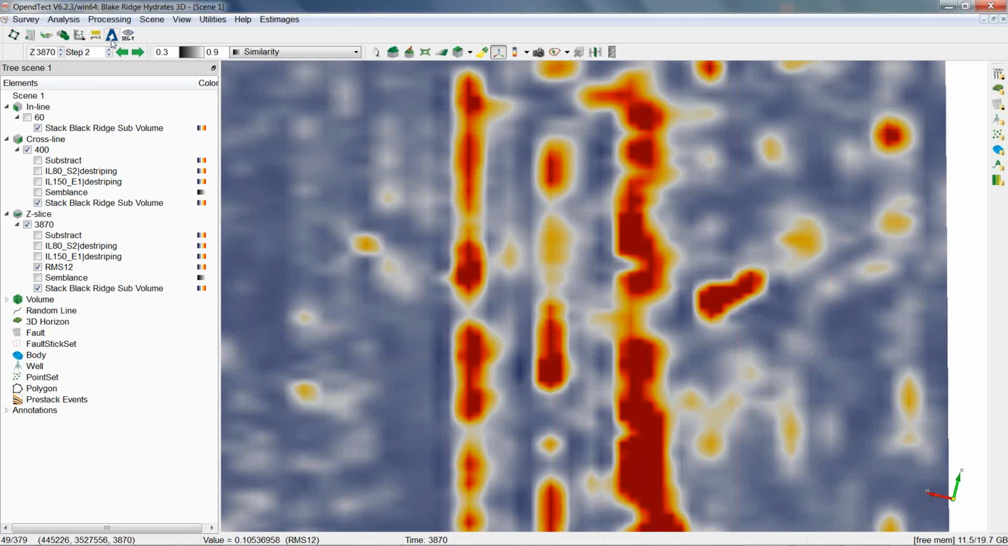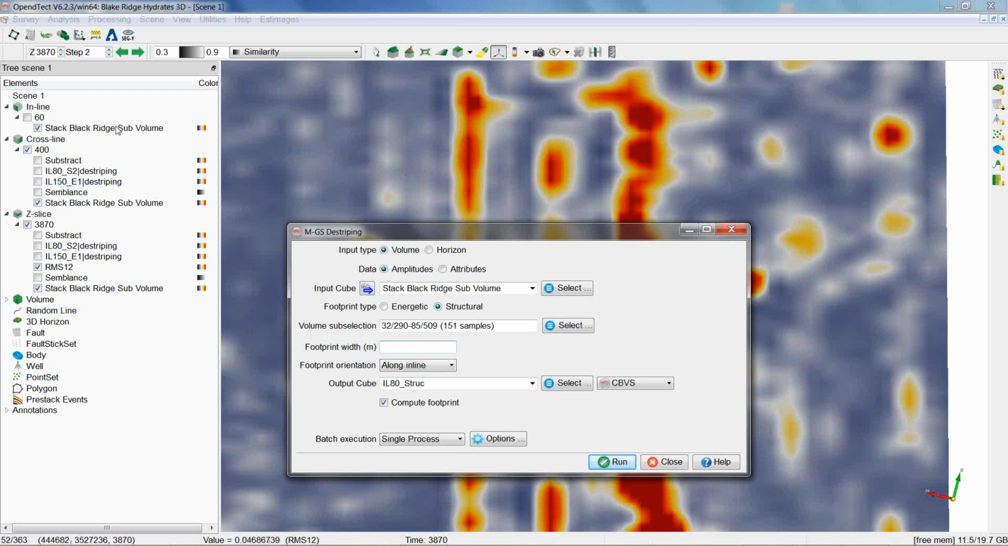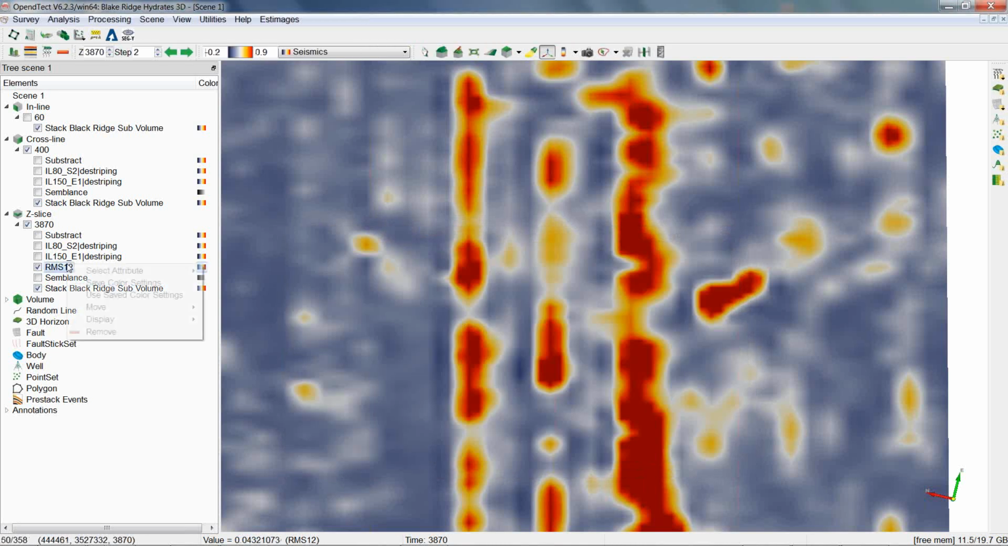Open the Estimages plugin window. Choose the type of data you wish to filter, the footprint type, the width you just determined, the footprint direction, inline here, and choose the name for the output. Estimages gives you the option to compute the extracted artifact. Check the footprint box to get it calculated at the same time as the filtering process is running.